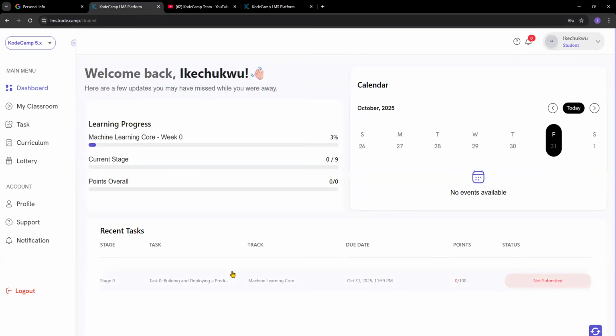So I have to create an account with the current cohort, so you get to see things in real time. So this is for machine learning core. You can see we're in week 0. So those of you who say you came to the dashboard, you can't see anything, this is information. I don't know when you say you can't see anything, I'm wondering. This is also information. So this tells you your learning progress by week 0. Remember, it's about 16 weeks, if I'm not mistaken. Yes, 16 weeks. You have the current stage, you have your overall points.